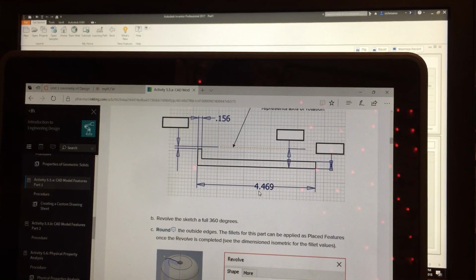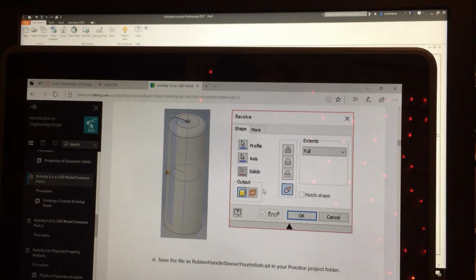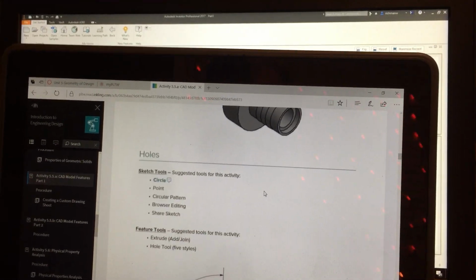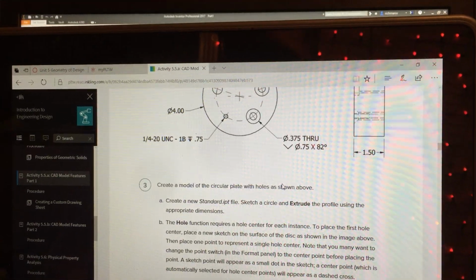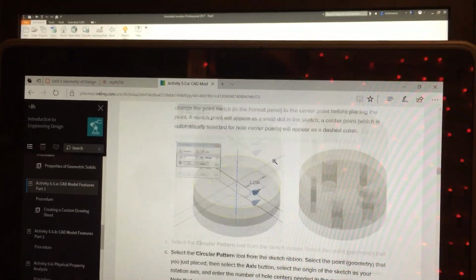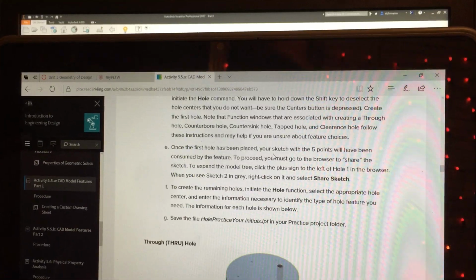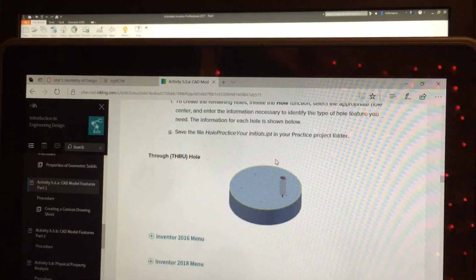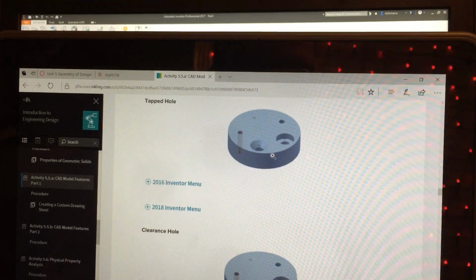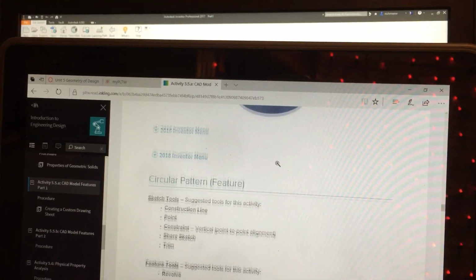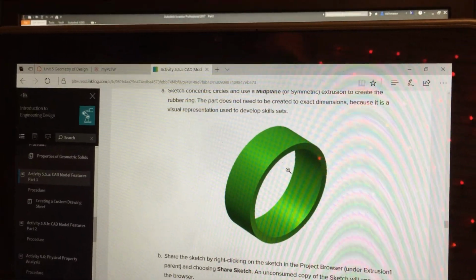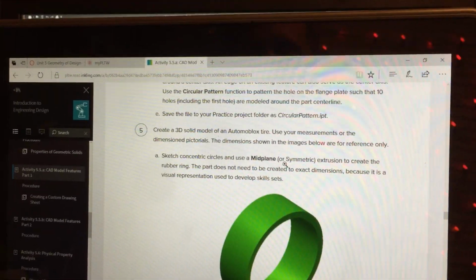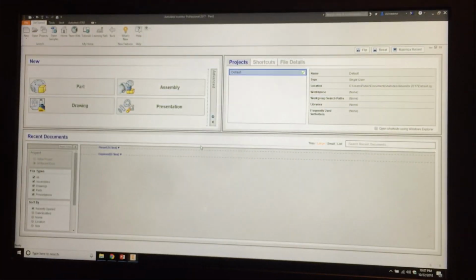You're going to skip part 2, you're going to go down to part 3, create a model of the circular plate with holes as shown above, okay? You're going to continue on and do part 4, and you're going to create this flanged plate part, and that's it. You're not going to go any further than that. So 1, 3, and 4 for this assignment.